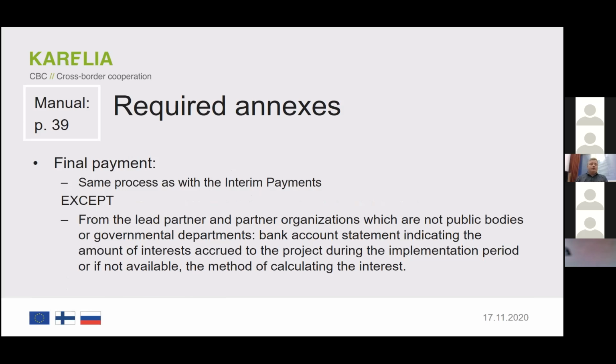As I said earlier, this is a must for the final payment request, as it is for the interim payment requests. There is, however, an exception. Partner organizations that are not public bodies or governmental departments need to deliver a bank account statement indicating the amount of interest accrued to the project during the period. If such a statement is not available, deliver a document of the method of calculating the interest.